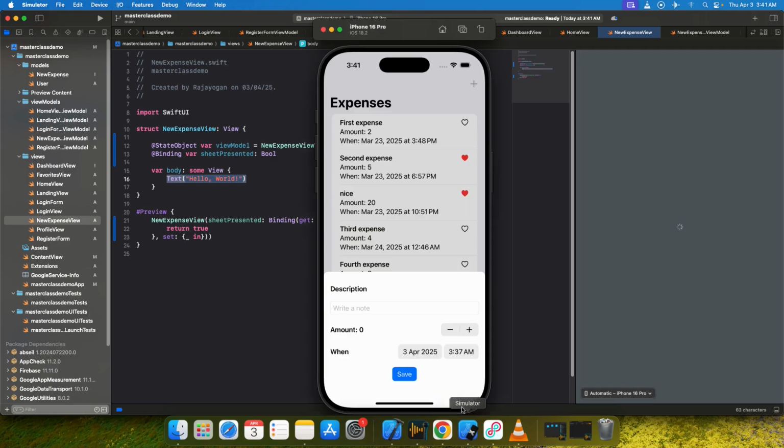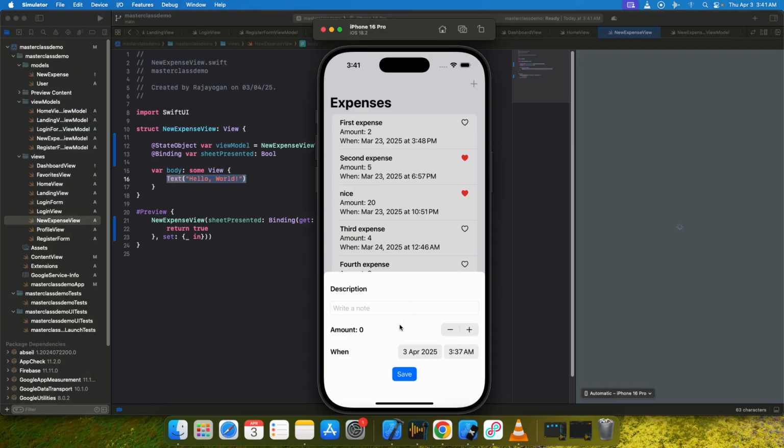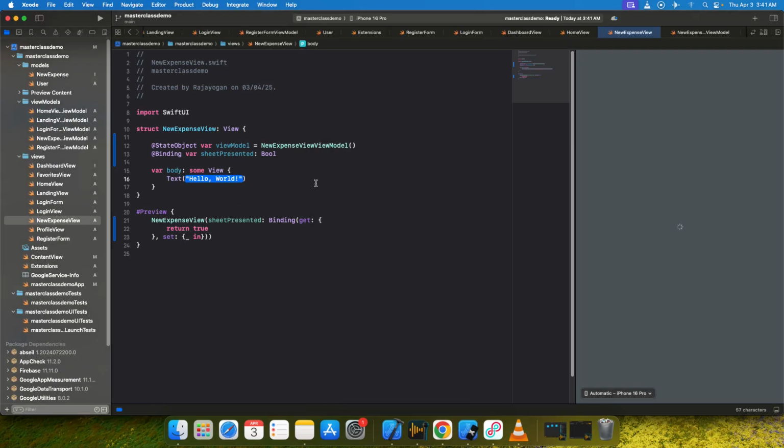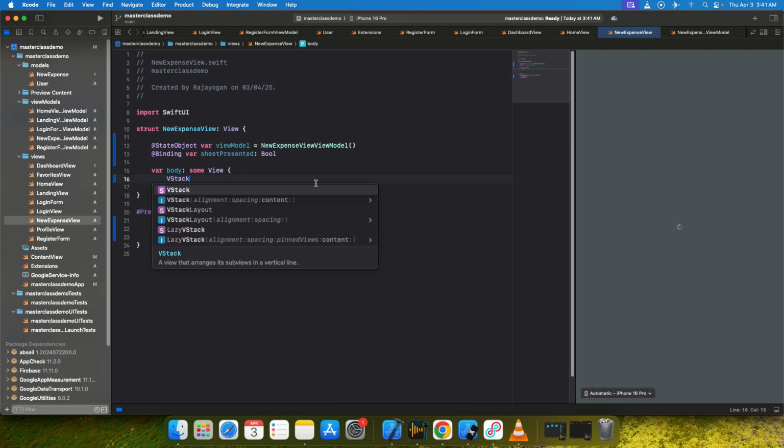Let me just create this form quickly, guys. It's just going to be a VStack, as you probably know. So yeah, I'll just do this part really quickly. VStack.